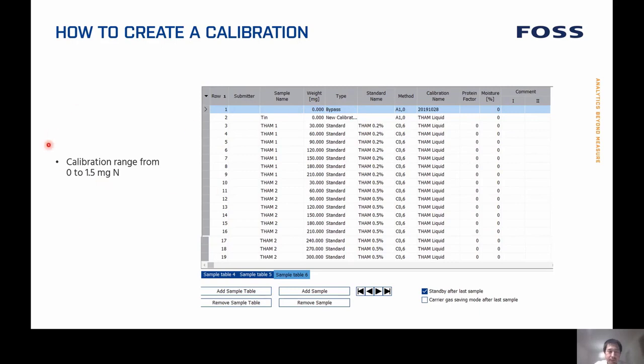So that the calibration is very suited for 0.75 milligram nitrogen. So this is very low absolute nitrogen, and you run it usually for the wastewater samples. That means you can minimize sample weight in some way.